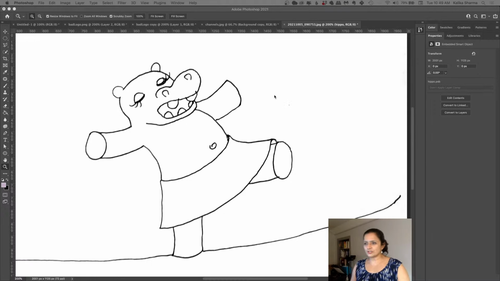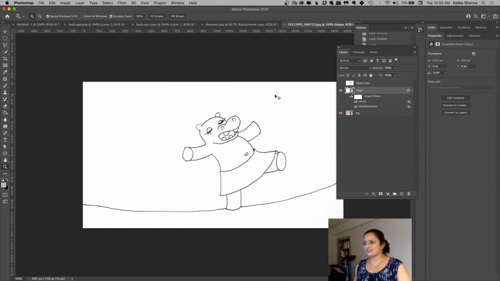And you can, of course, use the selection tools to select areas that are obviously not part of your picture. So I have like this dot here, for example. So I would probably paint that out if I needed to. Okay, so this guy is my original hippo image.